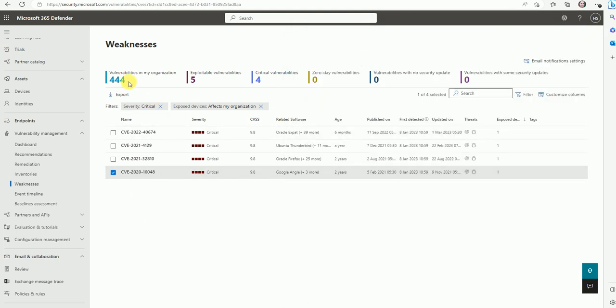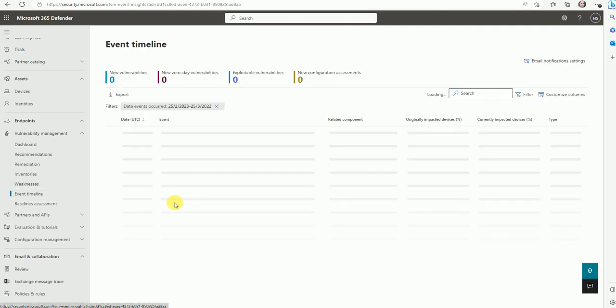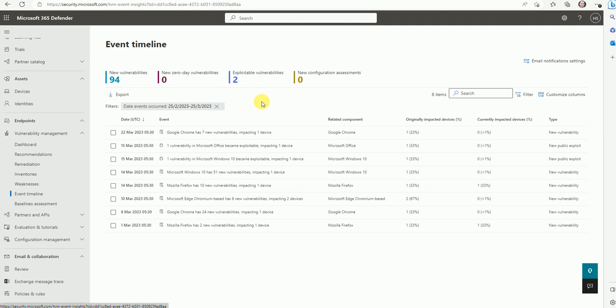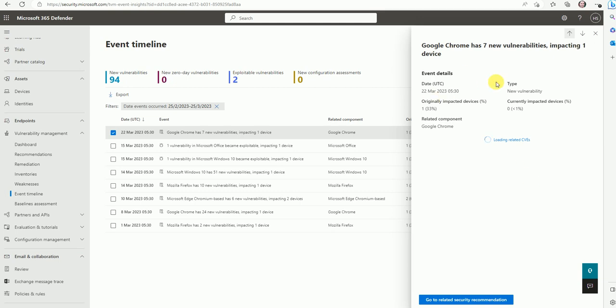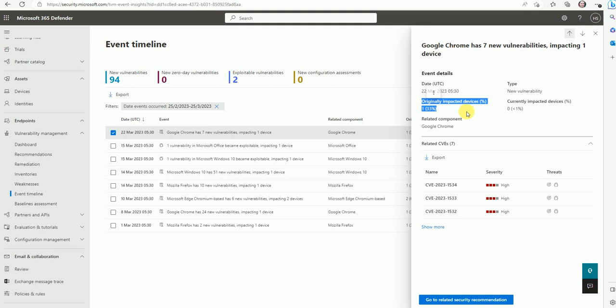Now, so we have 444 in total in our organization. Exploit is 5, critical is 4, zero-day vulnerability is 0, and we have this chart to get the vulnerability details. Now here are the event timelines, so we'll get some more details about the events, what actions we have taken on the vulnerability. So here it's 1st March, 8th March, and this is some detail on how many devices were originally impacted, 33%. This is related to the CVEs for all these vulnerabilities where we worked.